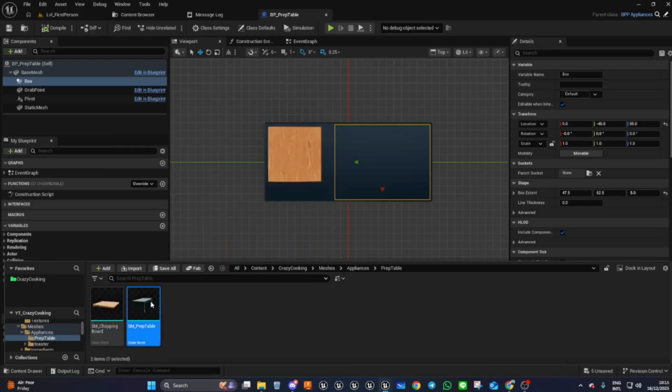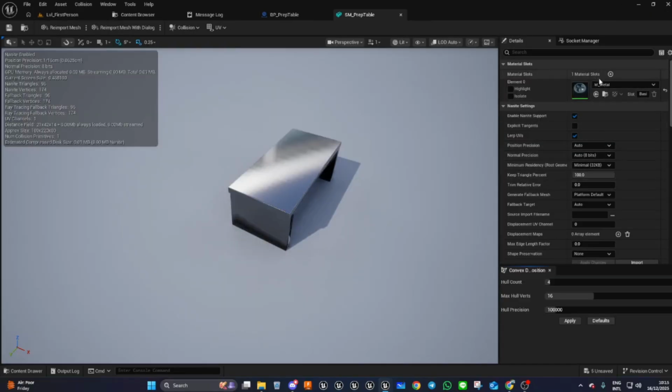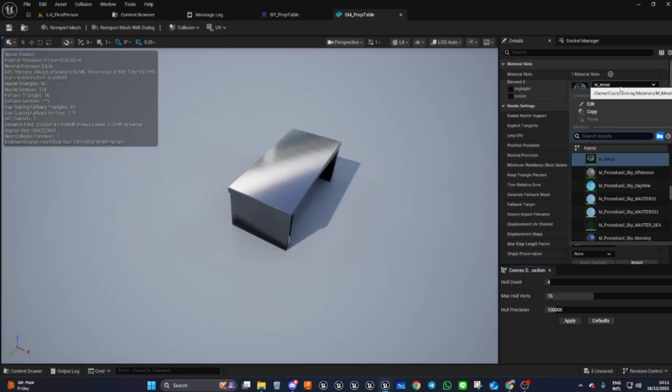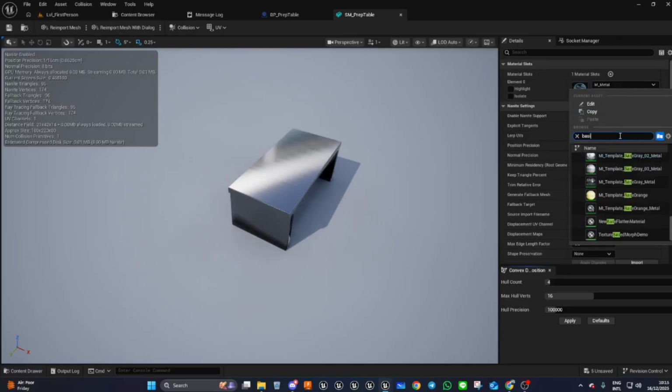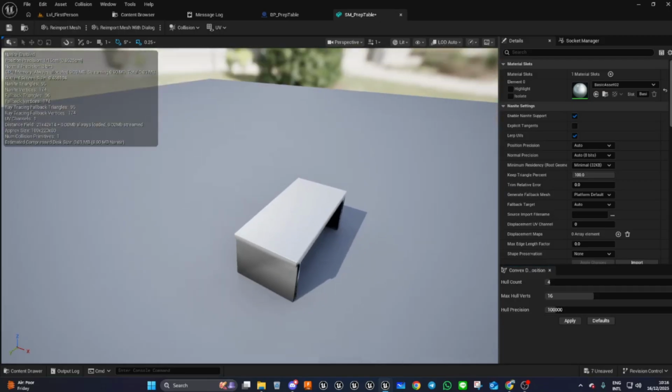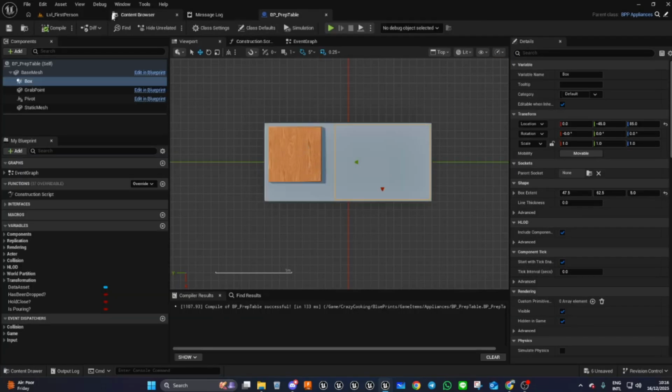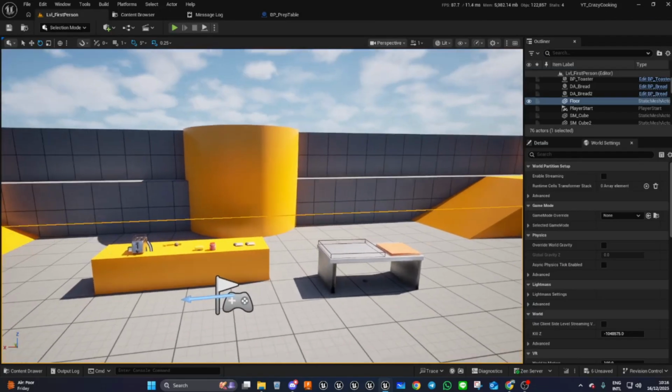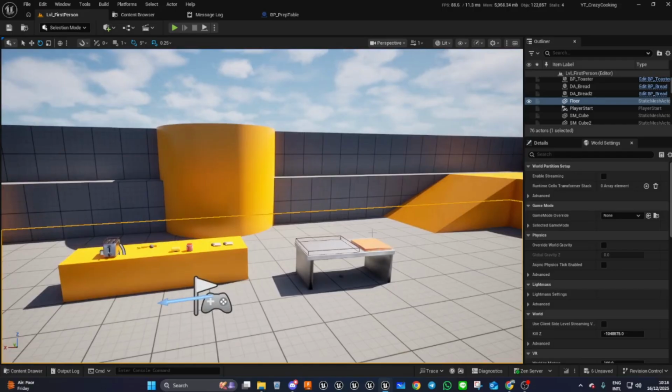Okay. I think that's just, it's called basic asset. Yeah, basic asset 02 is like a grey metallic colour. It comes with the engine. If you don't have it, put whatever colour suits you. That's a little bit nicer for my eyes to me. Okay, so we have our prep table.